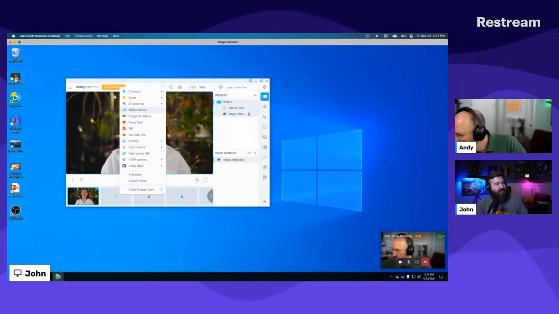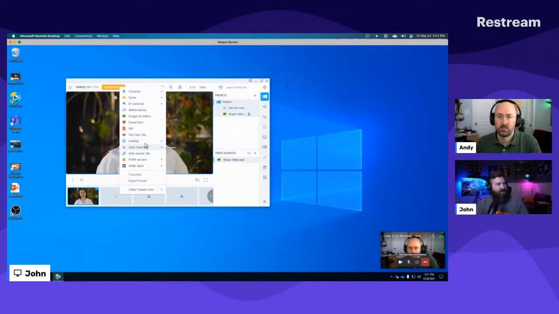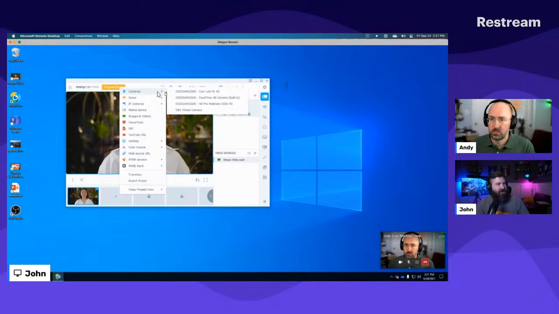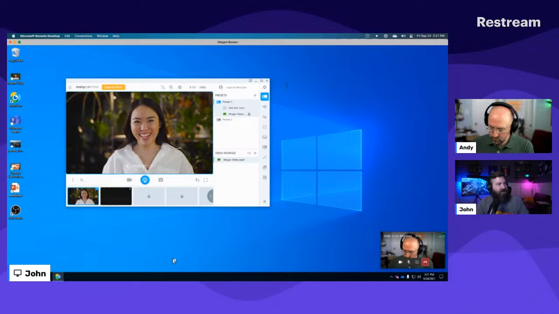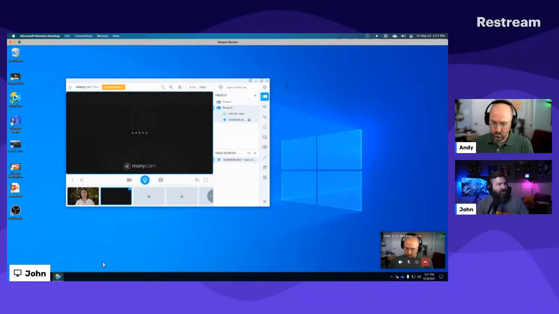So like Megan's videos right here on my desktop, and then I just told it to loop forever. But if I wanted to do an actual camera, what I could do is click on that plus button, select one of my cameras. So I'll select my Cam Link, and that will show up here. And I can transition over to it.